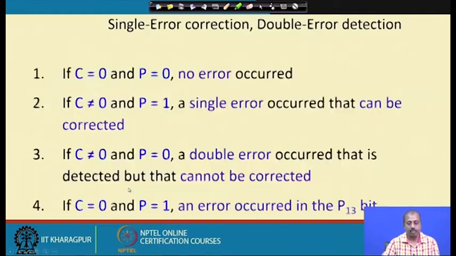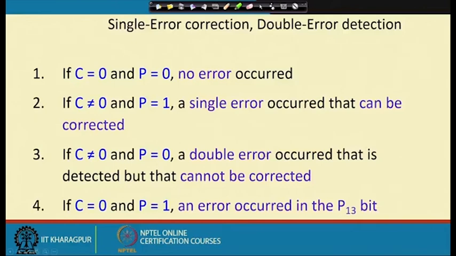In that case we can have different situations. C equal to 0, P equal to 0: no error has occurred. C not equal to 0, P equal to 1: a single error has occurred and that can be corrected. If C not equal to 0 and P equal to 0, then a double error has occurred, which can be detected but cannot be corrected. If C equal to 0 and P equal to 1, the error occurred in the P13 bit. So, these are the inferences from the C and P bits.